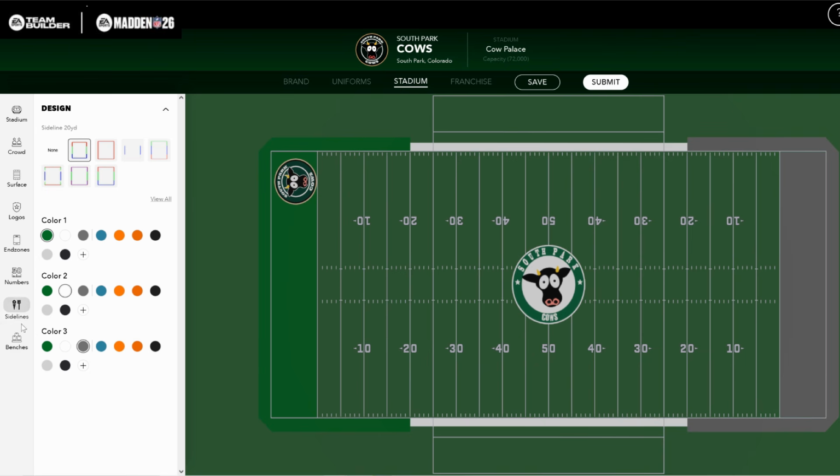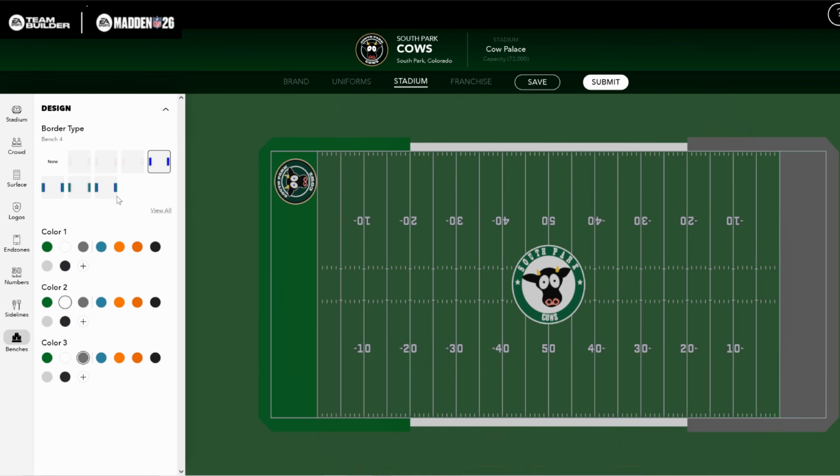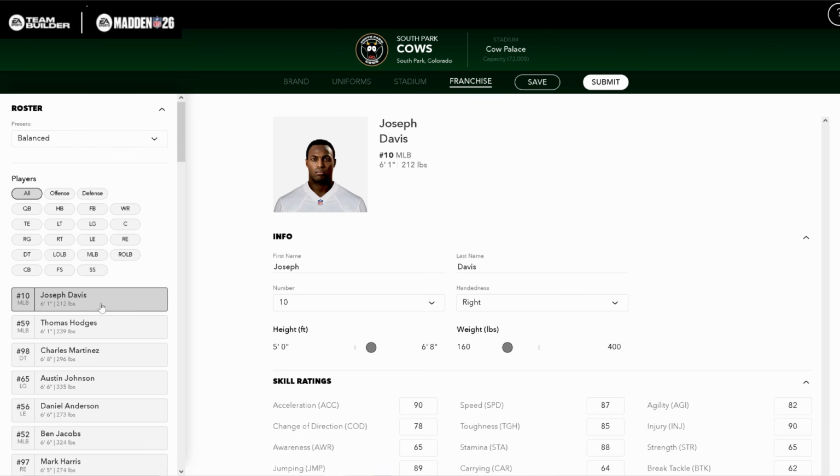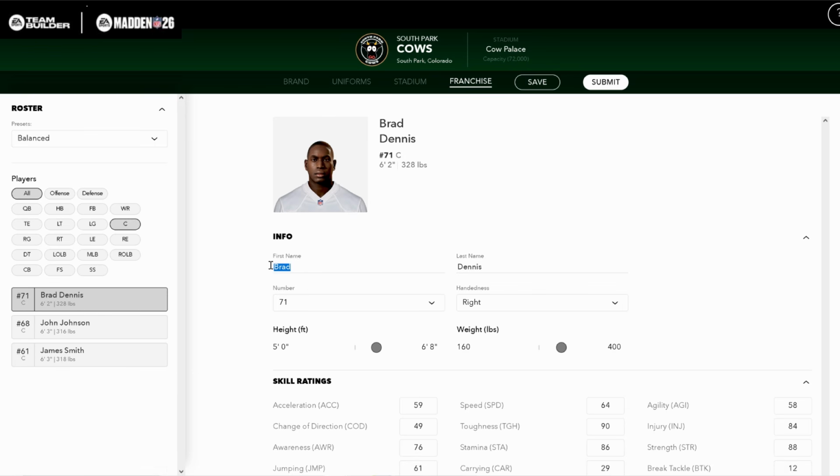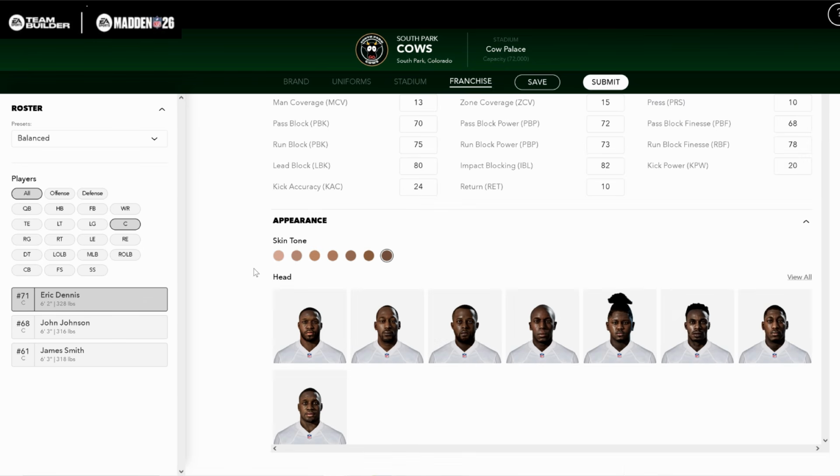Once you have finished designing your stadium, we can move on to adjusting our roster. If you click the Franchise tab, you will see a list of players on your team. From here, you can completely edit your players by changing their name, their profile photo, and their statistics. So if you want to put yourself in the game, you can go ahead and do that.